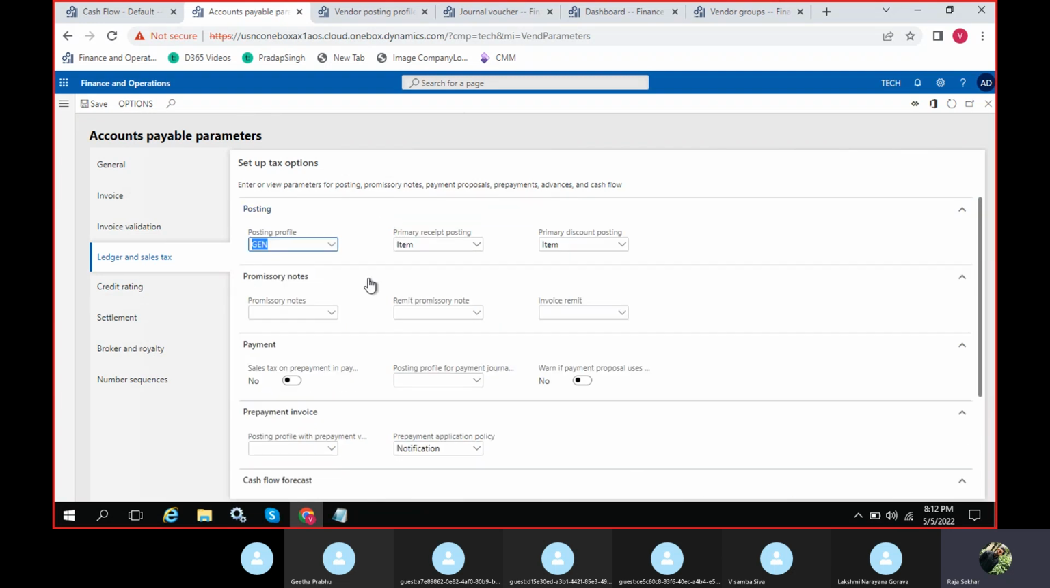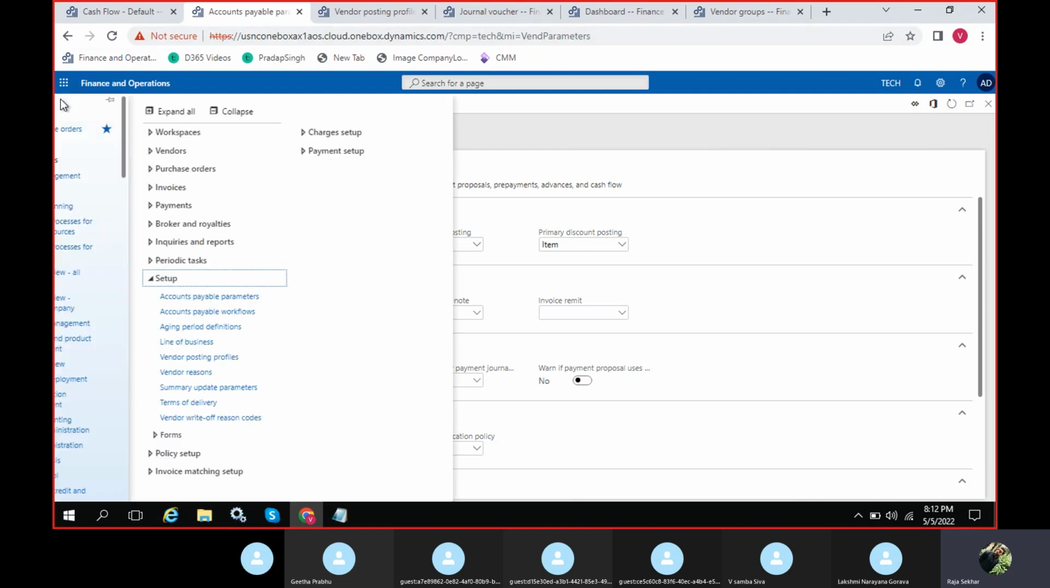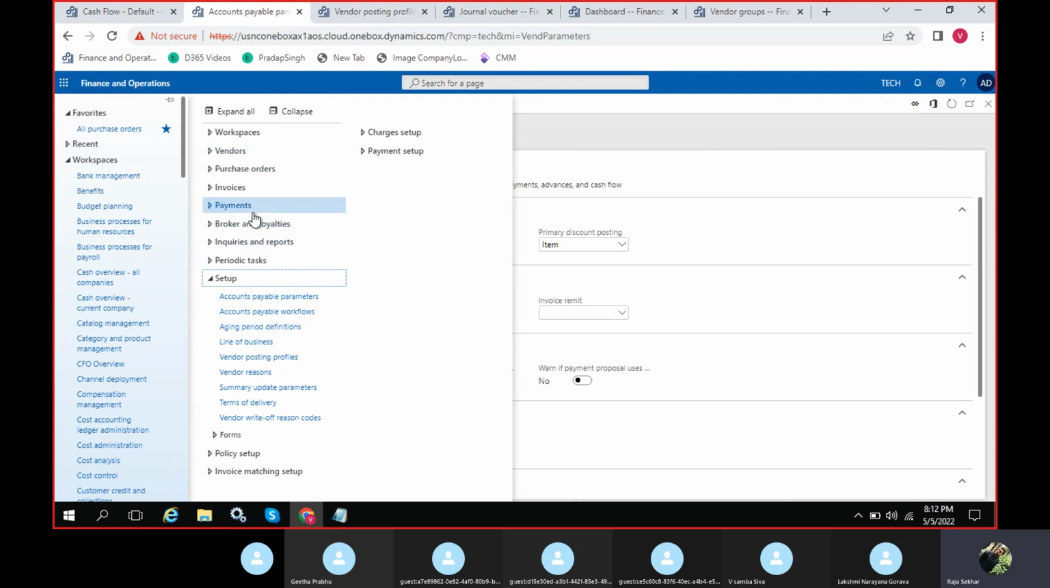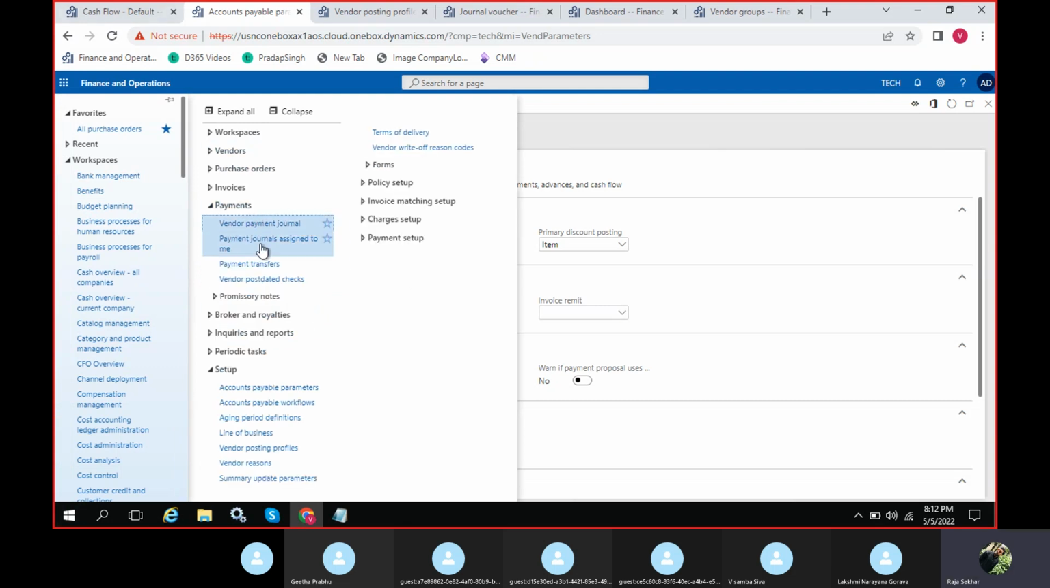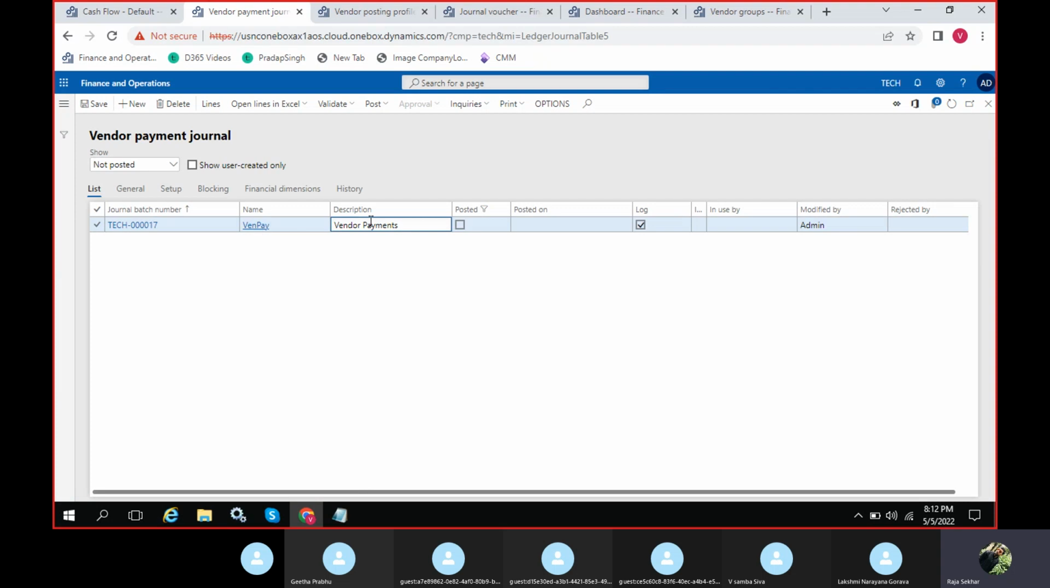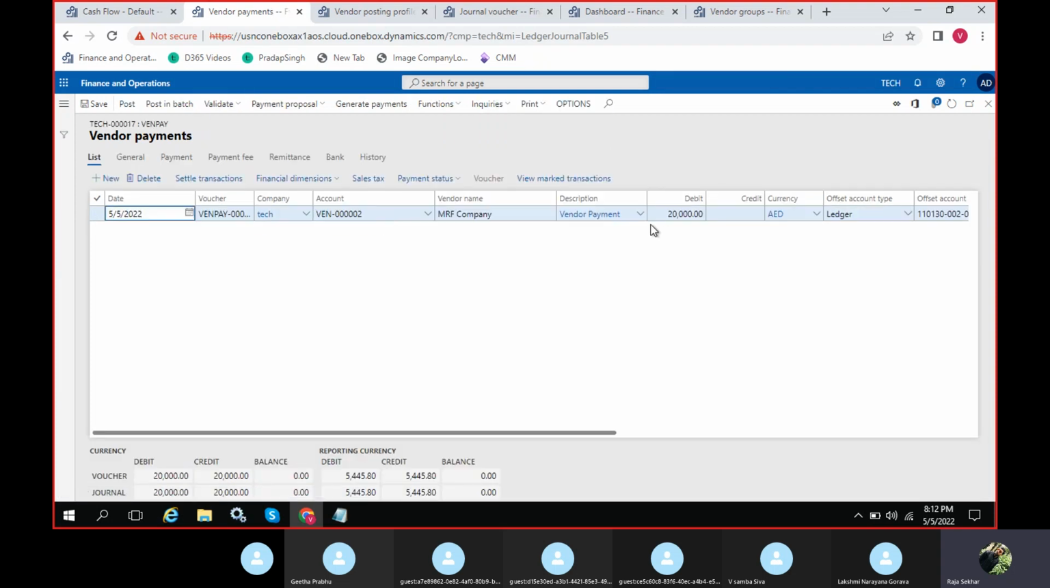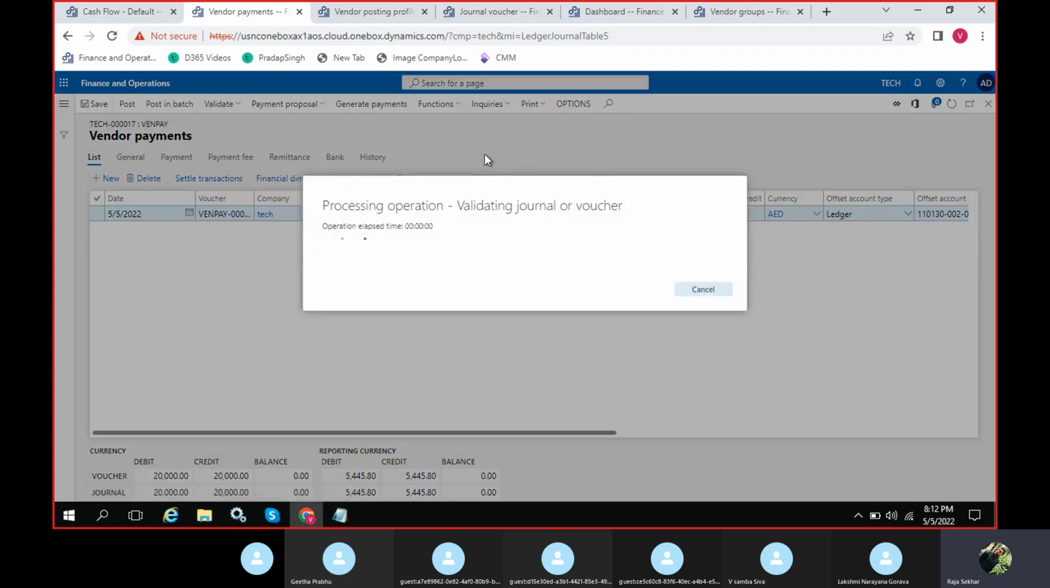Okay, so now you have done your posting profile and also attached your posting profile at your parameter level. Just save it and now go to your vendor payment journal. This is the one you have created. Okay, this has not got posted, right? So now we'll just go and validate it.